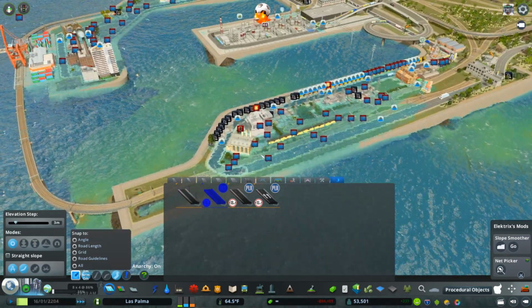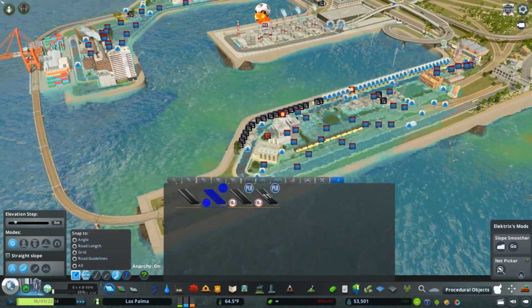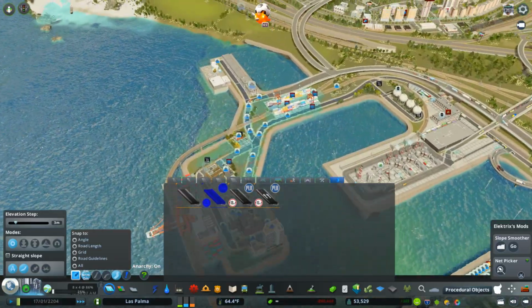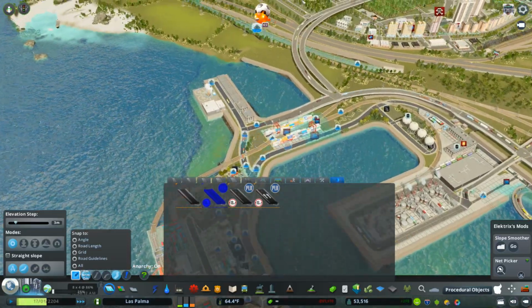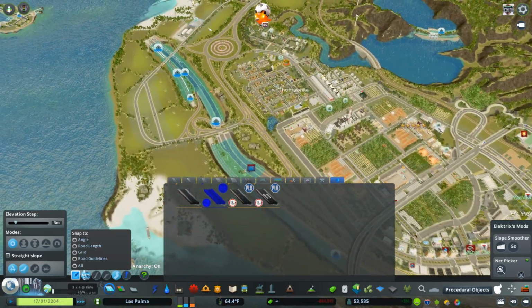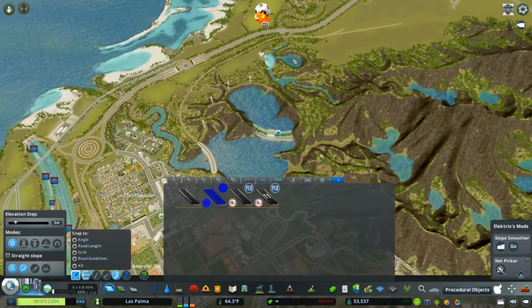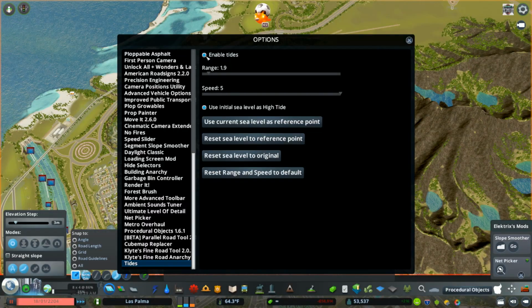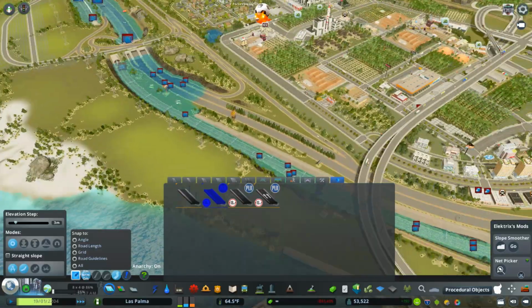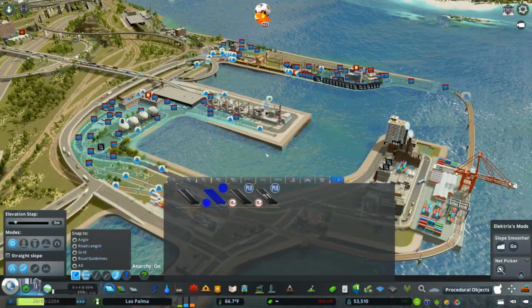Oh my. Are you freaking kidding me? What the? Look at the road! Oh my gosh, the water is just in the road. It's become a river. Oh, I've got to change the level to original. Reset range. We'll turn down this range. How did this... I don't get it. This had to have something to do with the tides, obviously.